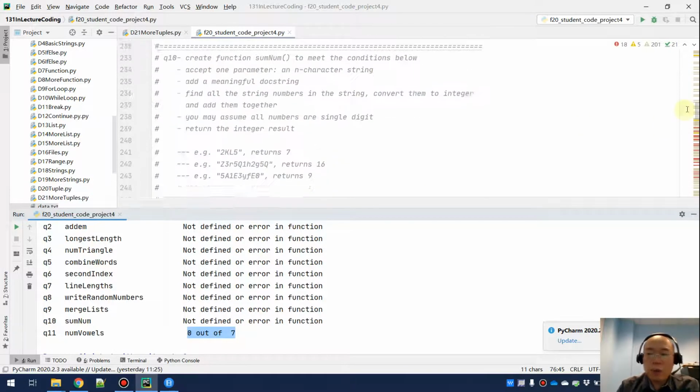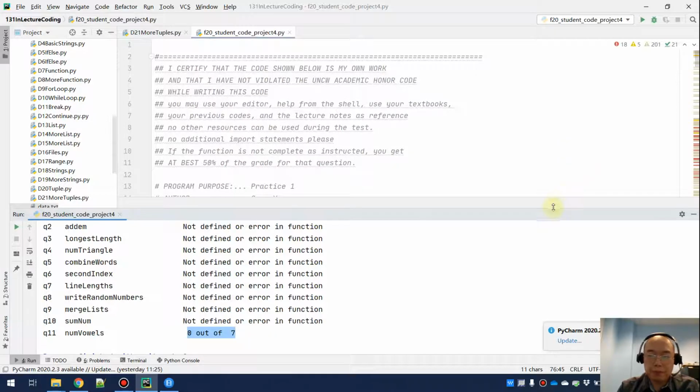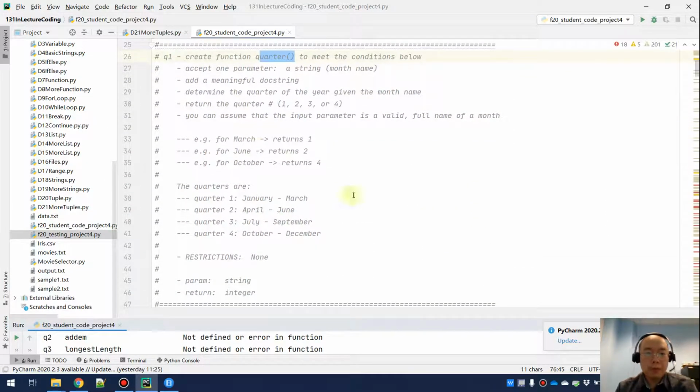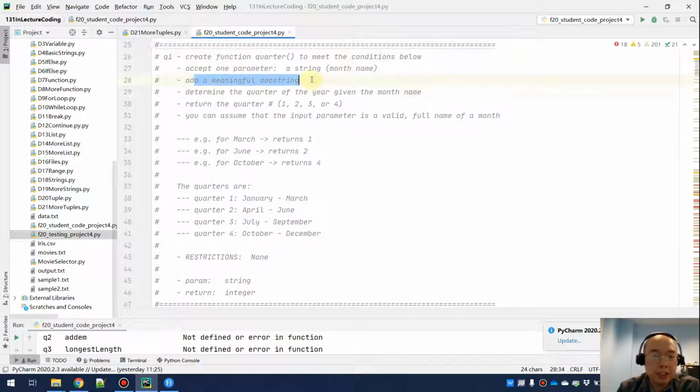Okay, how about we start from the first one? We have to read that we are required to create a function called quarter, and it accepts one parameter, a string. This string is the month's name, and we have to add a meaningful documentation string. We are going to determine the quarter of the year given the month's name and return the quarter, so we are returning 1, 2, 3, or 4. We can assume that the input parameter is a valid full name of a month.